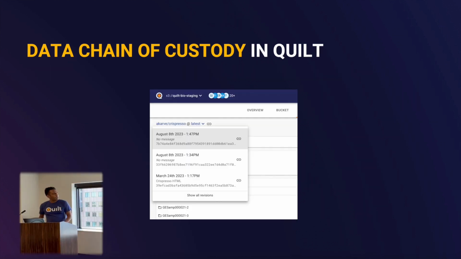Okay, so I'll get practical in just a moment here. Just going back, I want to emphasize this data chain of custody is not just an abstract concept. It's something that we've built into the product. Anybody that's used the Quilt catalog knows our revision history. And this is the beginning of fleshing out this data chain of custody idea, is that you can see all the mutations to the data.